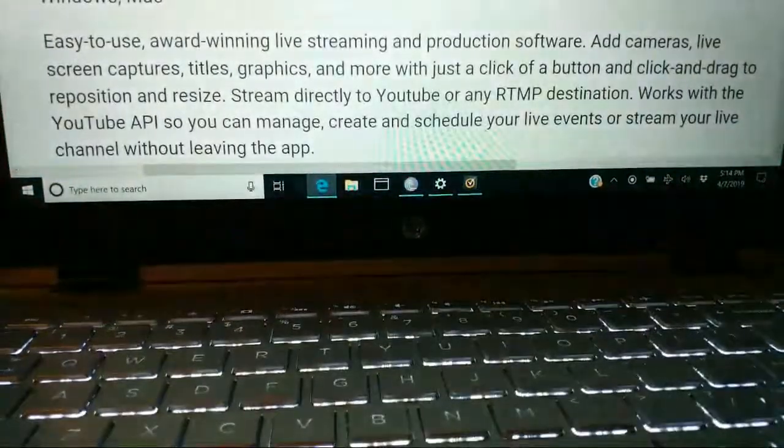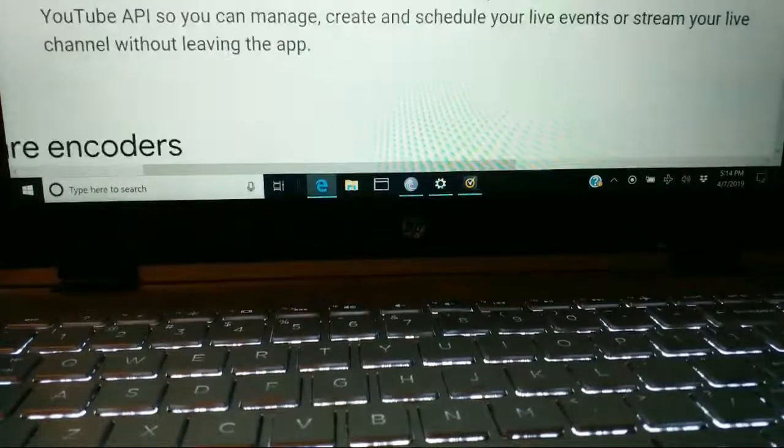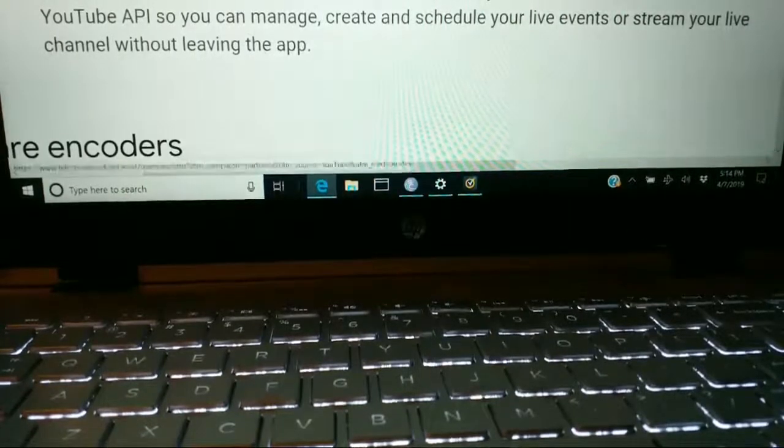Okay, so as you can see, easy to use, right? All this stuff that I don't want to bore you with, titles, graphics, click to drag, reposition, design, stream directly to YouTube or any RTMP destination, right? Remote destination works with YouTube API, so you can manage, create, schedule your live events and stream live without leaving the application. So this is a good one here for Windows, but you cannot use it on your phone. It's more for your desktop.